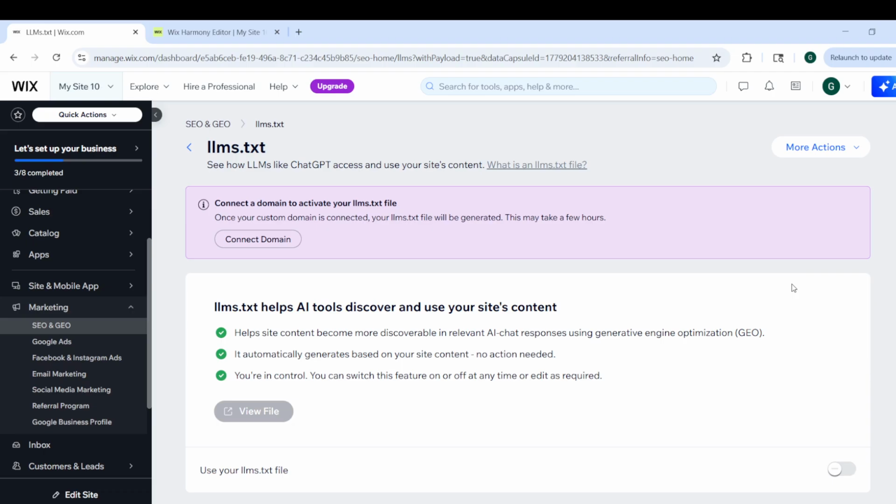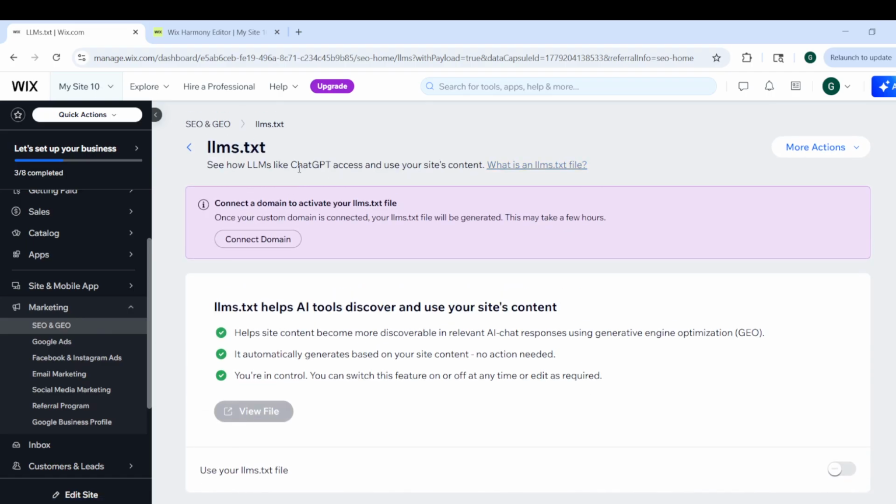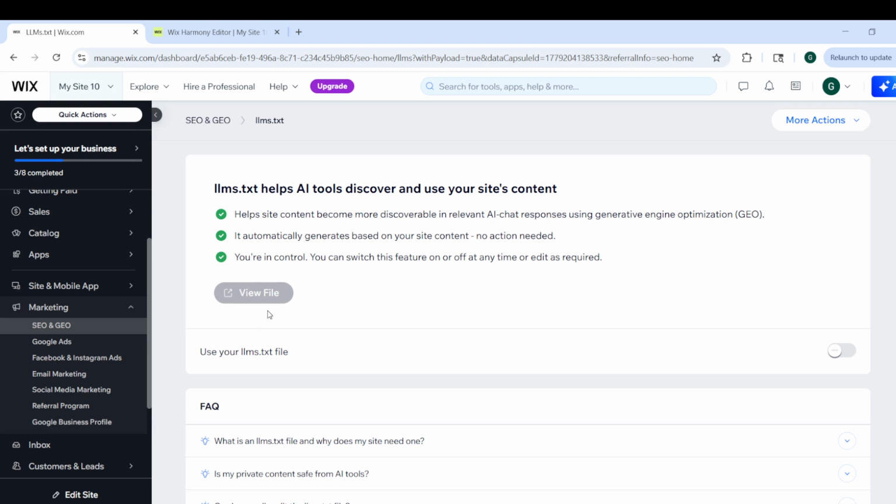The full process is very straightforward. You go to your Wix dashboard, open Marketing and SEO. Choose Marketing Integrations, find Ads.txt, click Connect, select Add Ads.txt or Add Ads.txt file, and then save your changes. That covers everything you need to know.